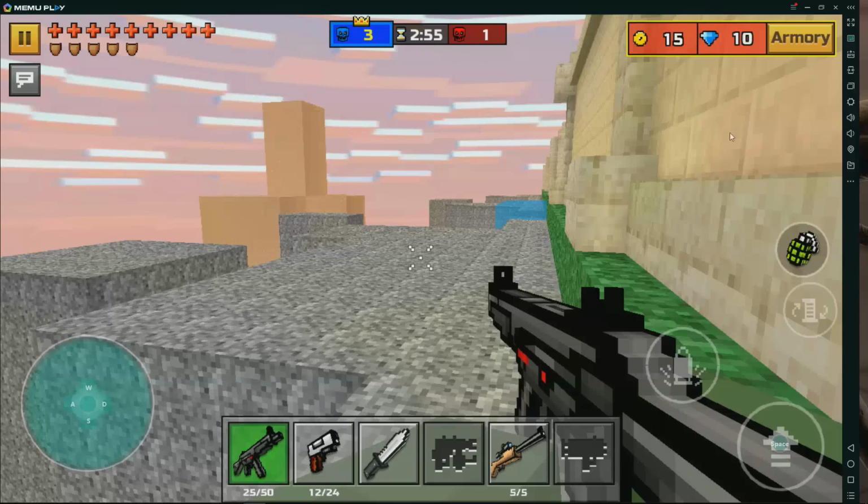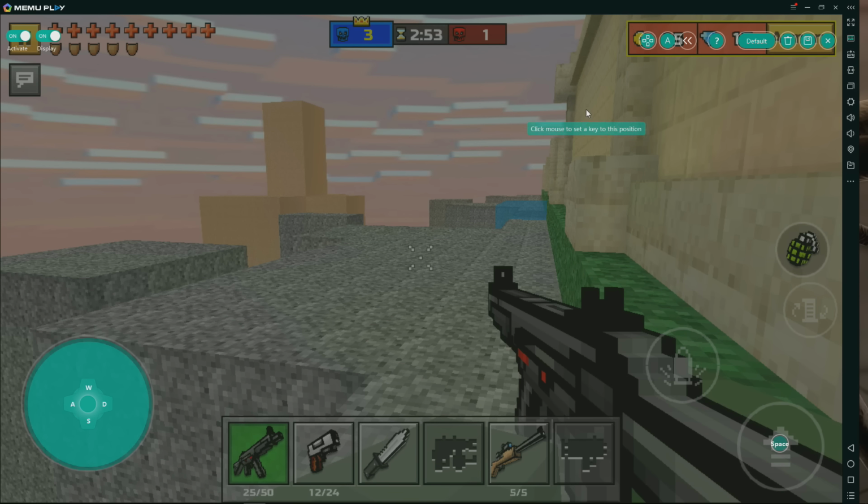So this is a pretty safe area, and now you press that key binding button once again and click and drag these to the desired areas. I would click and drag and add these as 1, 2, 3, 4, 5, 6 so you can easily press a button to get to the desired weapon.